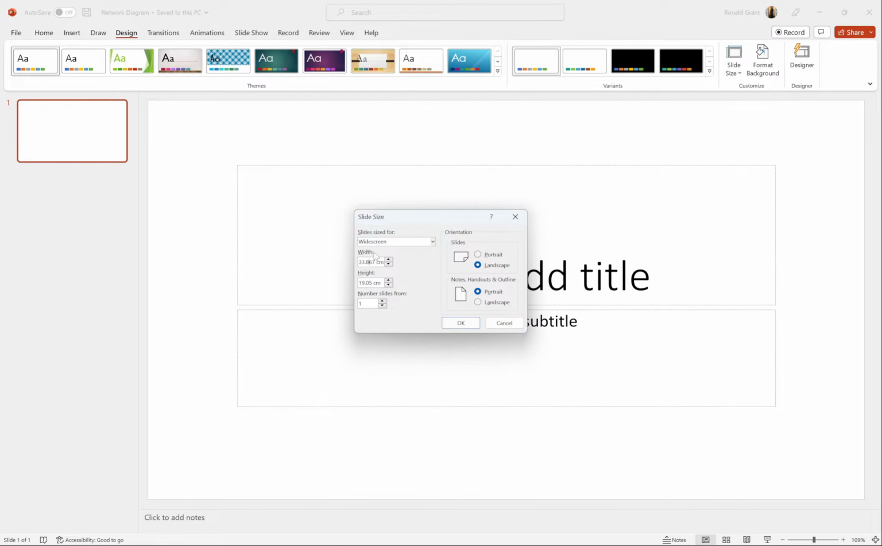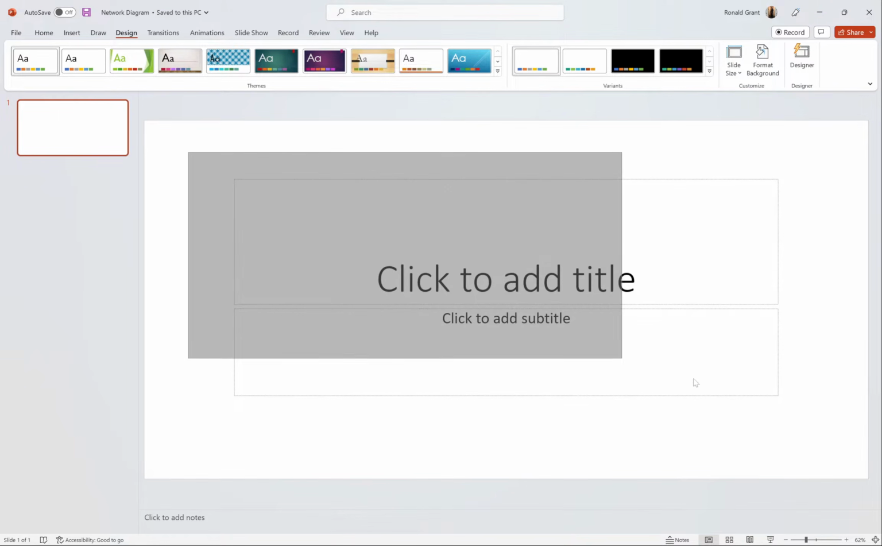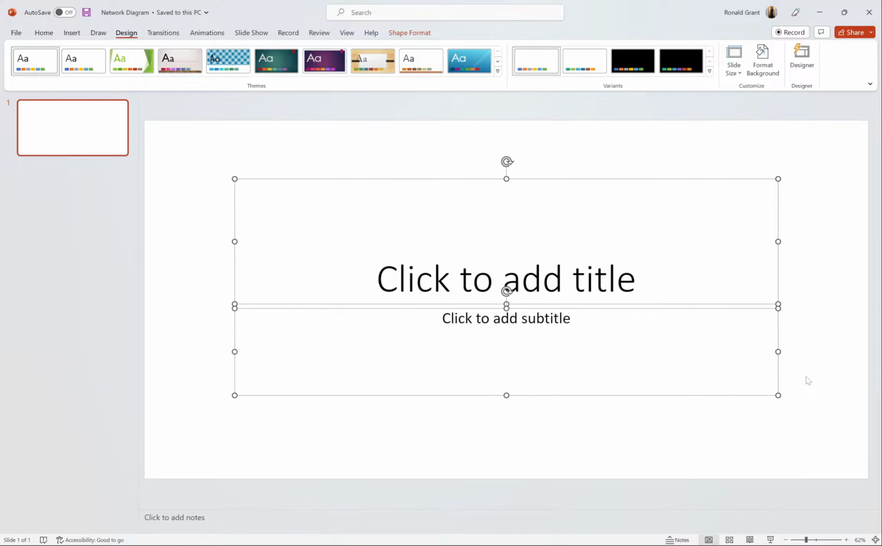So I'm going to click into where it says width. I'm going to highlight all of that, just get rid of it, and type 60. I'm going to go down to the next one and type 30. Then after that, I simply click OK. It's going to ask me what I want to do with this. I'm just going to click maximize. That should be fine. Now, it doesn't look any bigger to the eye, but when you zoom in, you'll have a lot more space to work with.